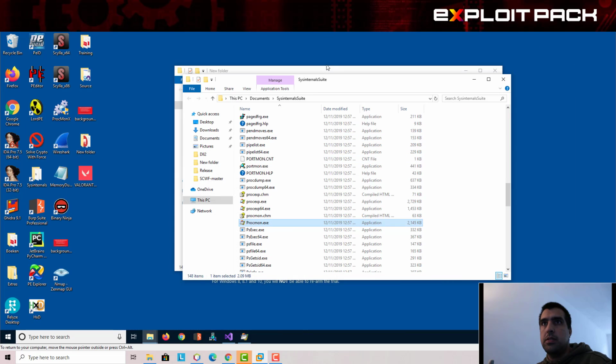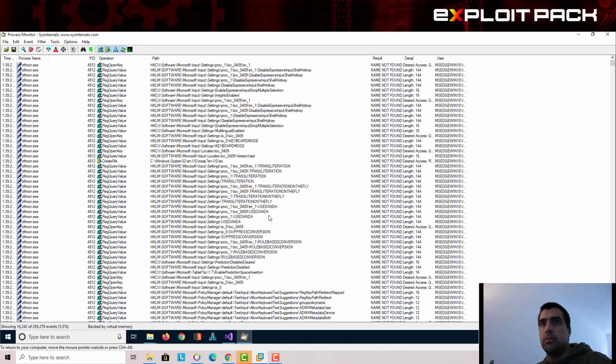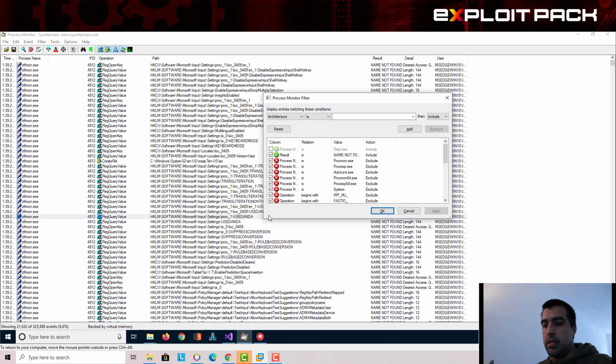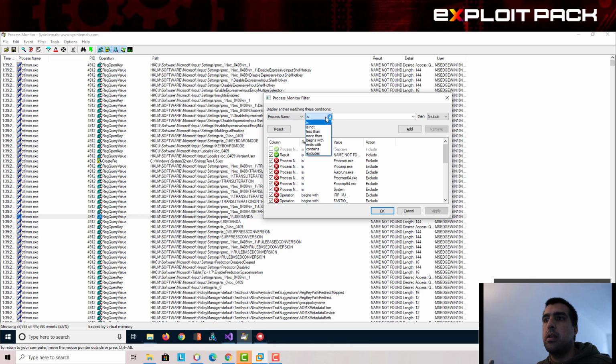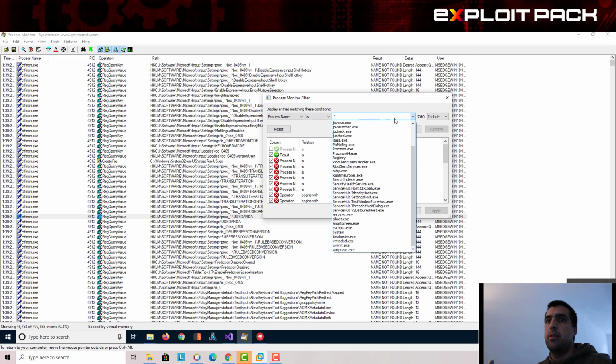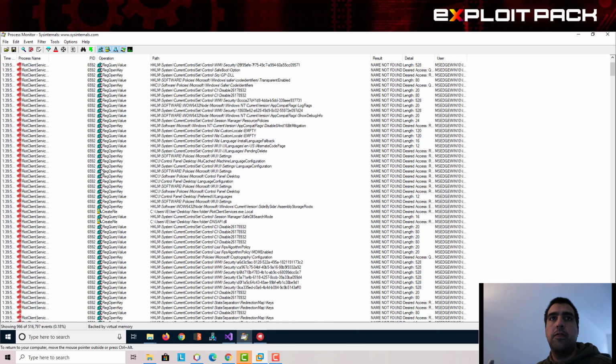Alright, so let's run the process like that. Now the process is running. Press Ctrl-L, and from here you need to select the process name. You select the condition is, then select this one, click add, and then OK, and you will filter for that process.